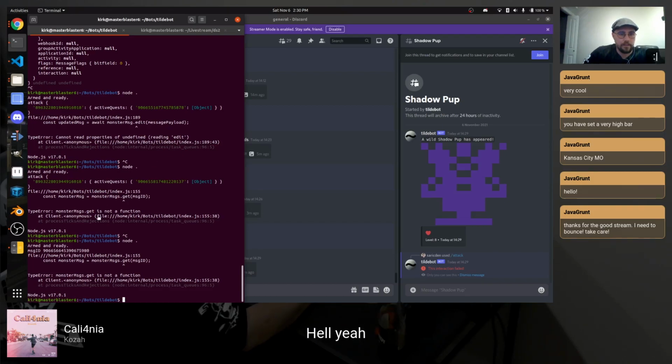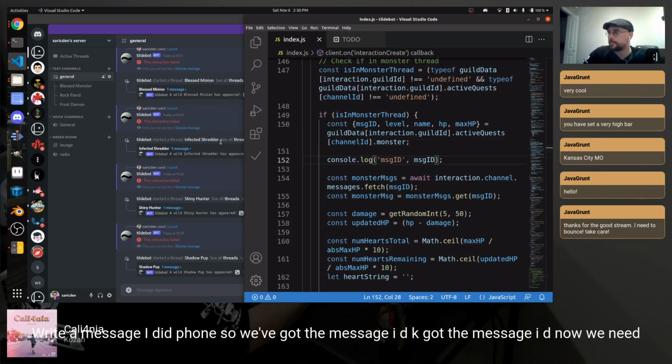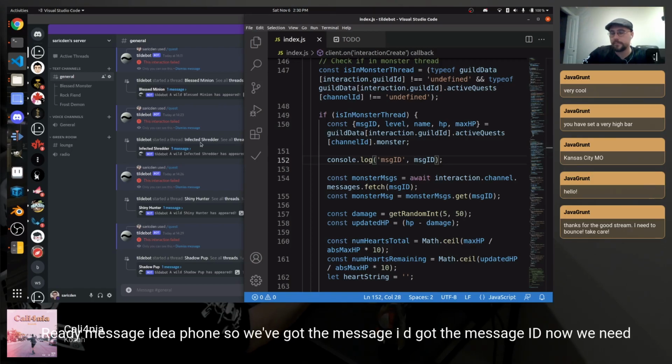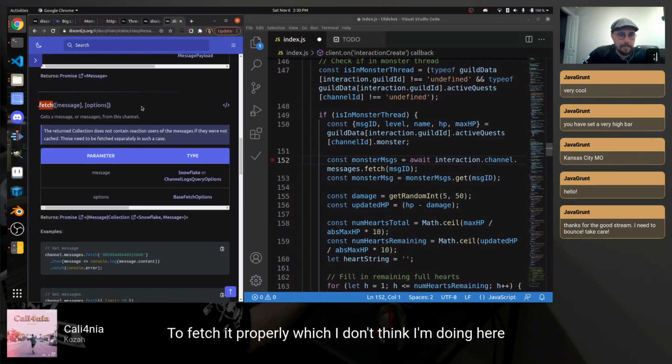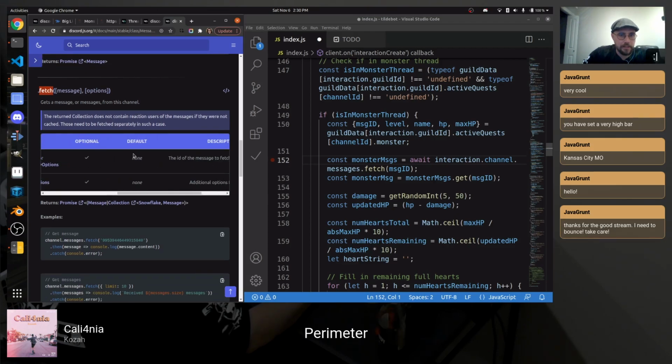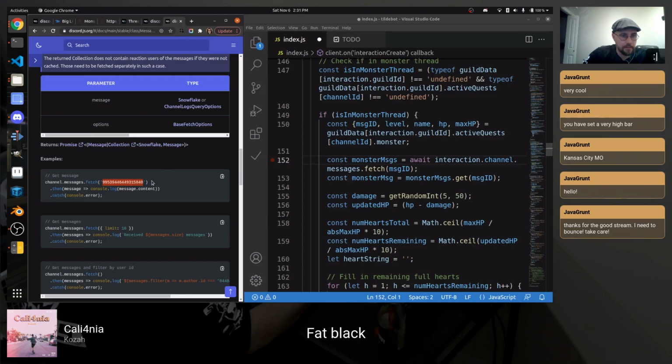Okay. Now. Ready? Message ID. Boom. So we've got the message ID. Now we need to fetch it properly, which I don't think I'm doing here. Parameter message: the ID of the message to fetch or query parameters. So, fetch, then message. Message.content.